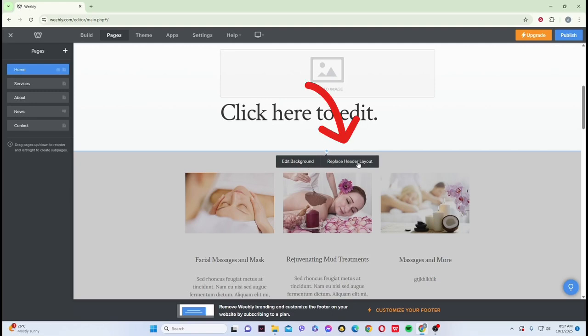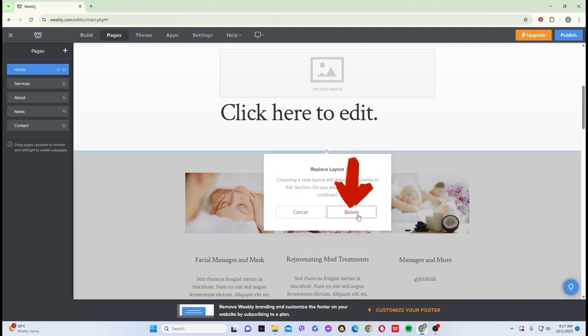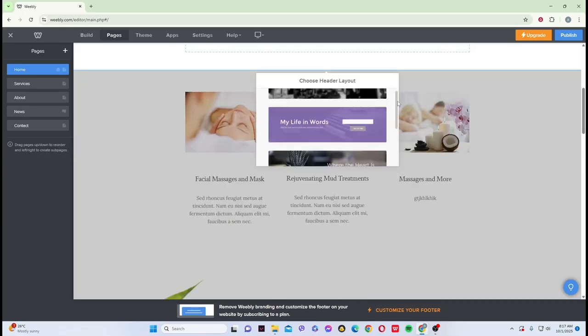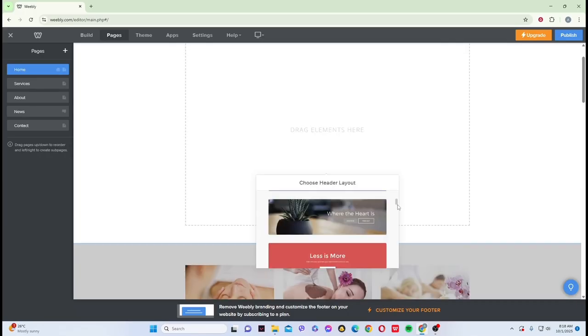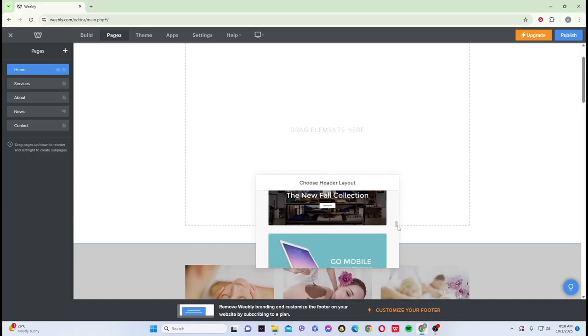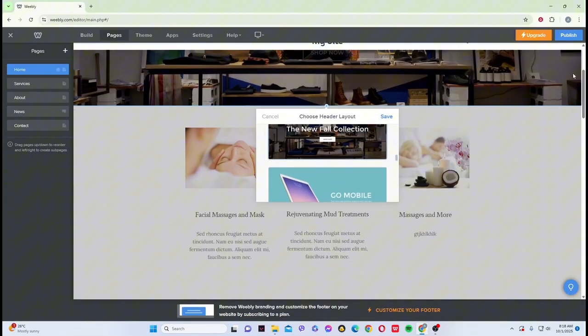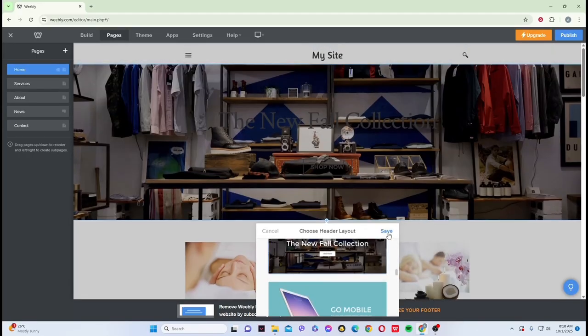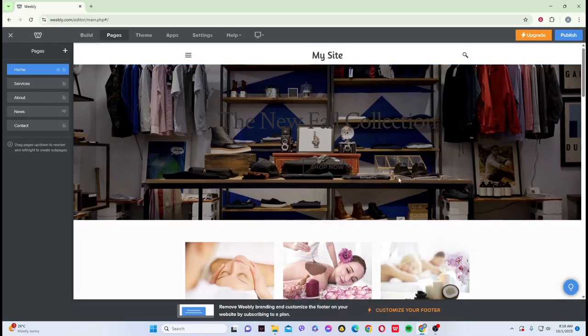Now, you can go and replace your header layout. So just go and delete that. Now it will give you different templates for it. So just choose one based on your liking. Now that it has been applied, go and click on the save button.